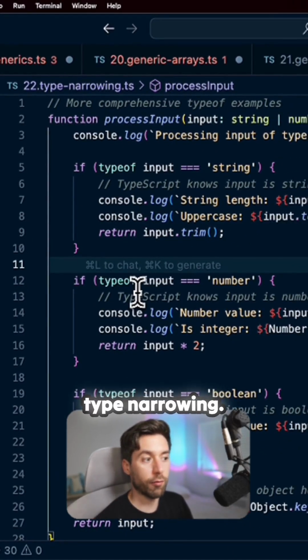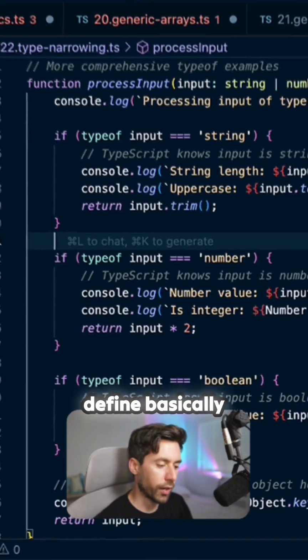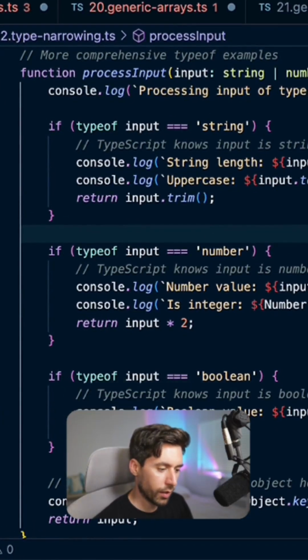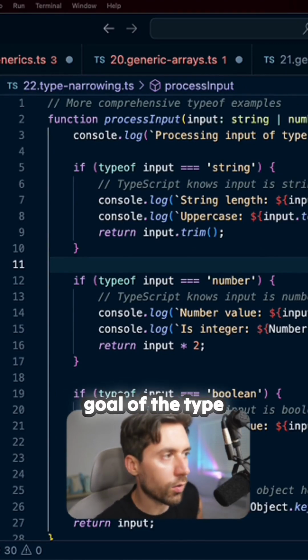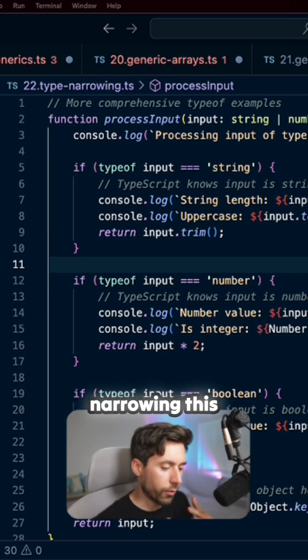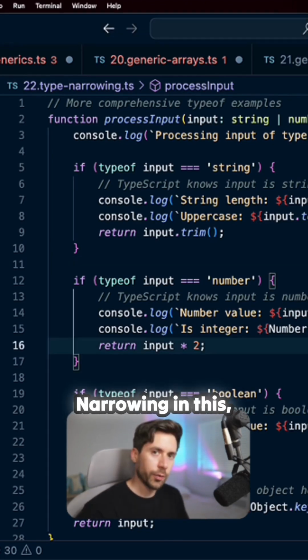name is like type narrowing. So it's like a very fancy name to define basically this if statement. It's easily more advanced, right? But the thing is that like the main goal of the type narrowing activity is really just narrowing this, understanding what type narrowing is.